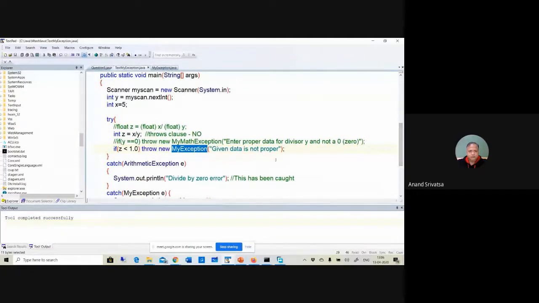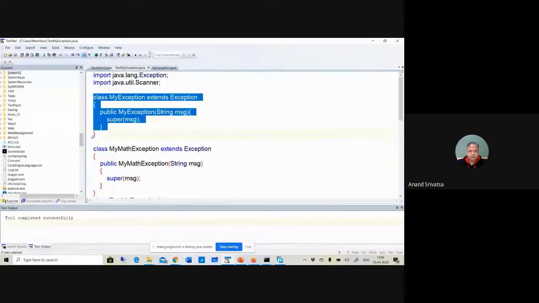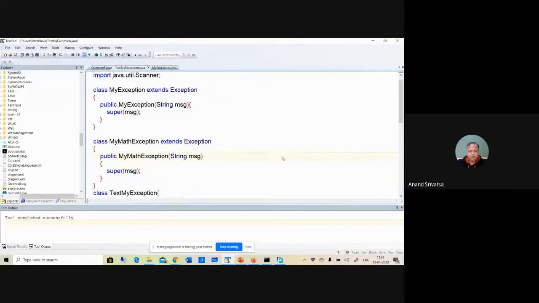Okay, so that means now, where did this MyException come from? My exception is actually over here, this one. I wrote my own exception class which extends from Exception. It extends from Exception, wherein I am calling super of the message, which actually prints the message. Which message is it going to print? The one it is creating a new object with: "Given data is not proper". I'm sending that string over there, and that string is what is being printed over here.